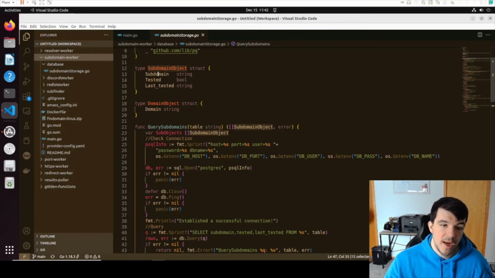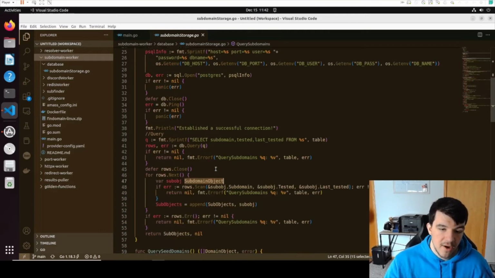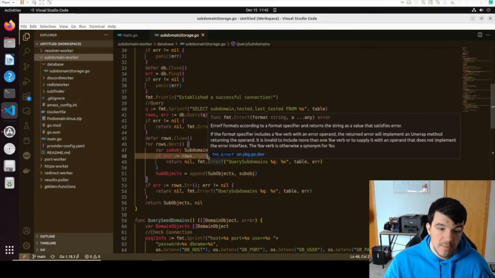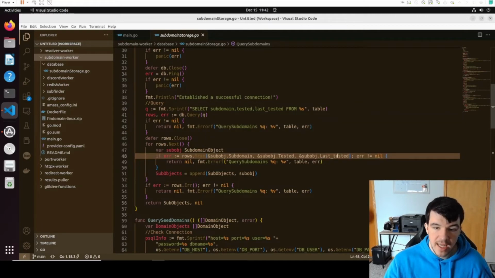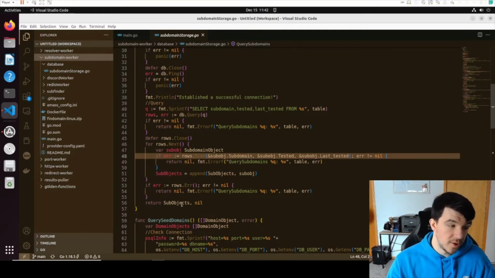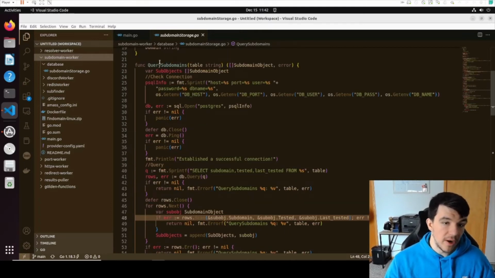So every subdomain object will have a subdomain, tested, and last tested in it. I already made that struct. So I'm declaring one. And then for each row, I'm just scanning it in. And if there's an error, tell me there's an error. And then all I'm doing is appending it to a list of those sub-objects. And then I just return the list. So that was how I would query for all my subdomains.